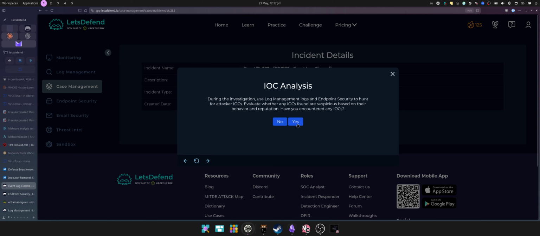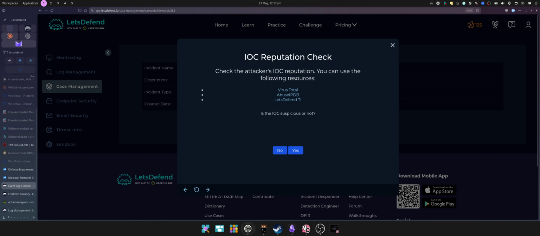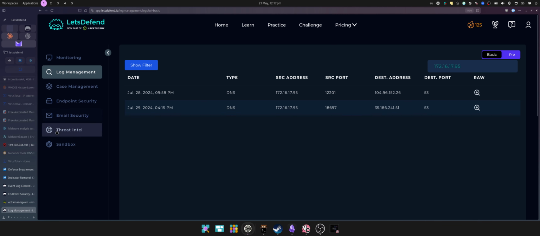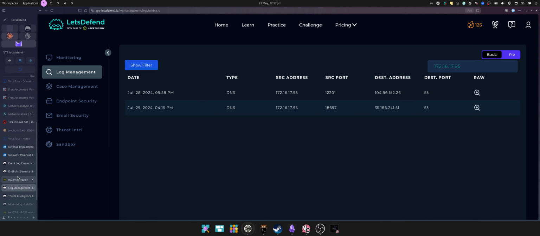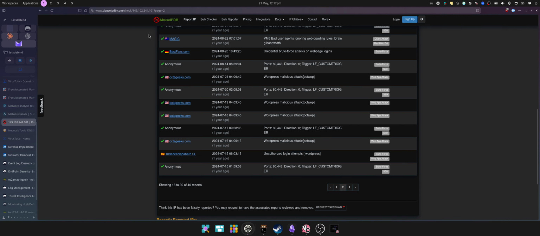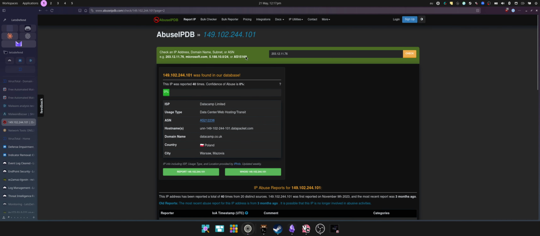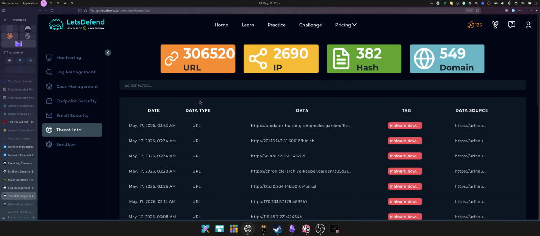IOC, do we have any IOCs? We do. Have we checked them on VirusTotal, AbuseIPDB? We have. LetsDefend TI. The last alert I did, surprisingly, rarely do you ever find anything on the LetsDefend threat indicators, but last alert I did find something on there. So let's just check here.